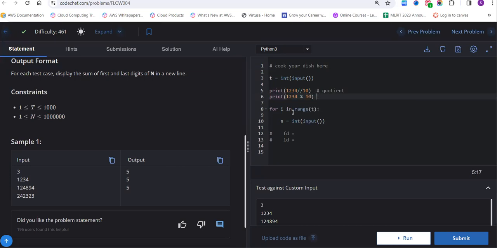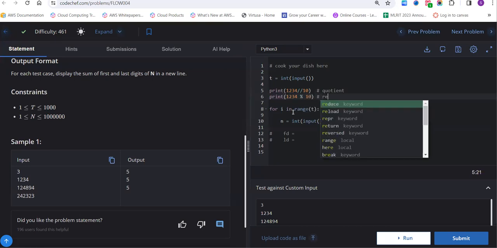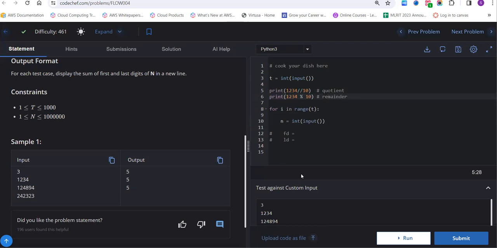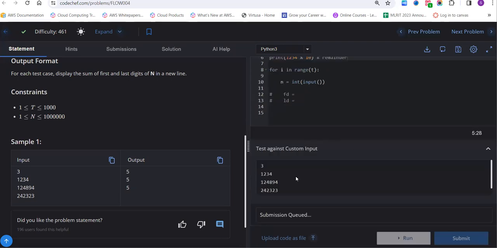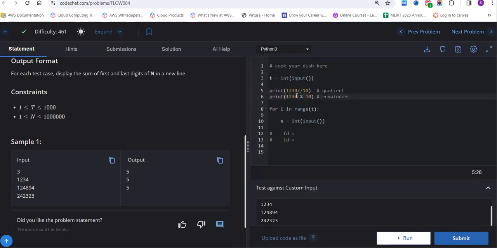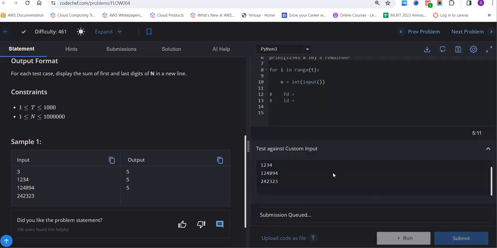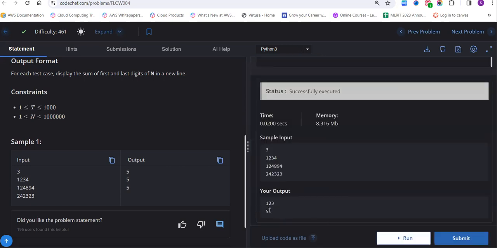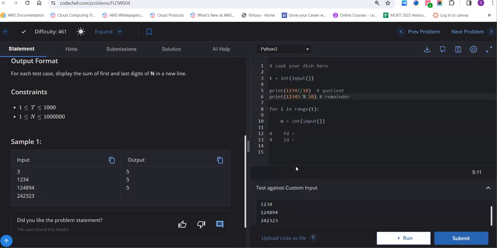What does this modulo operation provide me? It provides me the remainder. So let us run and check. Am I getting 4 or not? Yes, I'm getting 4. Now let us provide any other value and check. Does it provide the last digit 5 or not? Yeah, it is providing me the last digit 5.